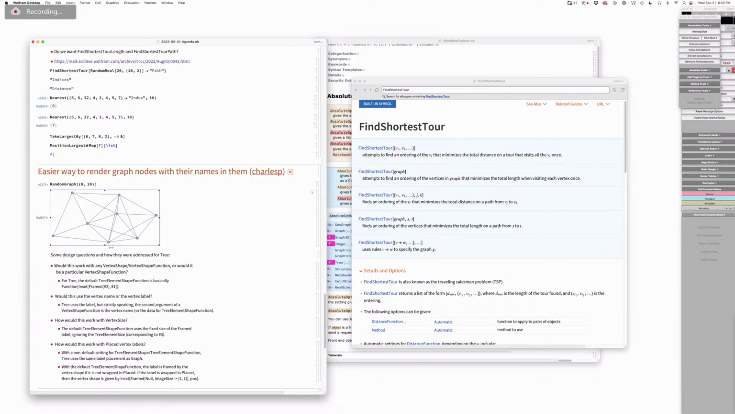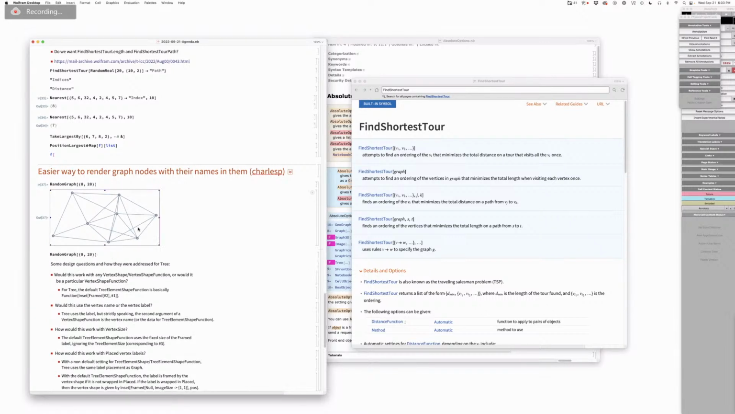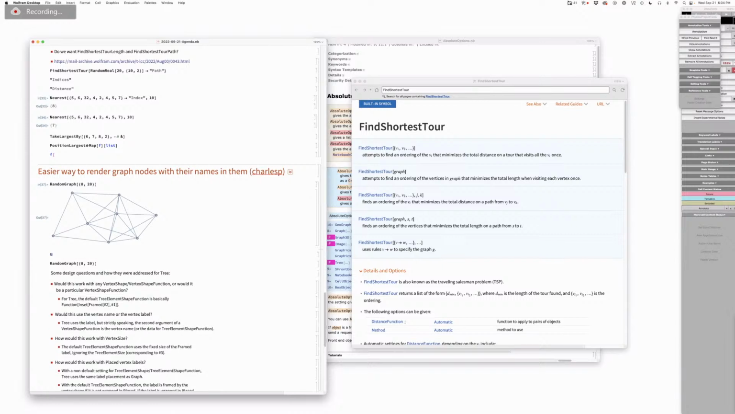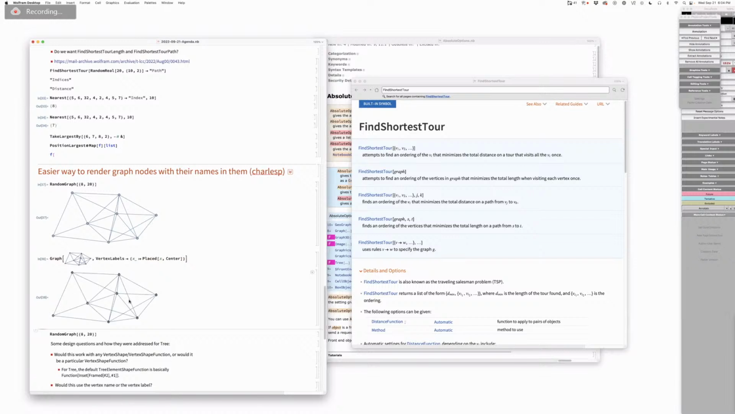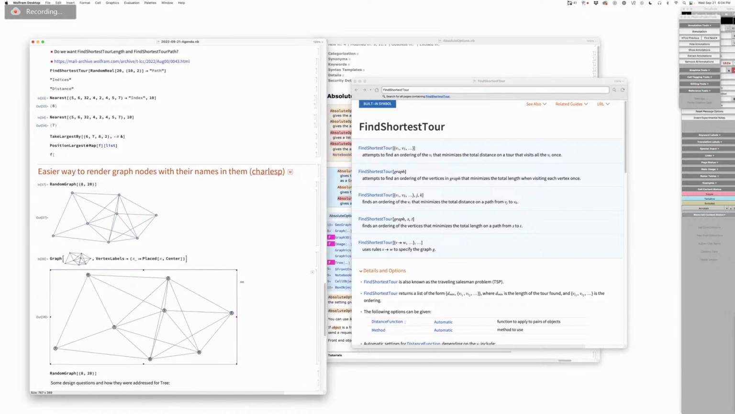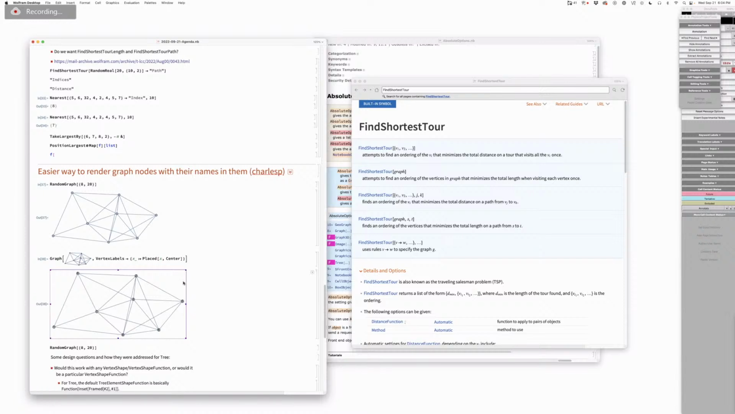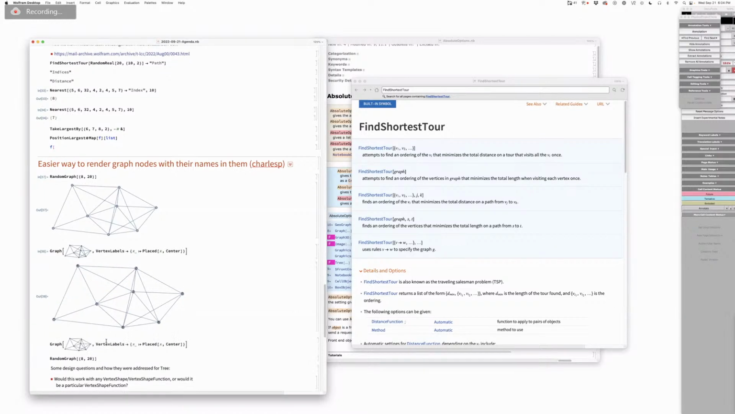Okay, I want to take this graph and I want to label every node in it. I've got the graph, and now I want to say vertex labels, arrow. Well, I can't do it with vertex labels, I think. So what do you want to do? You want to add names, then you do vertex shape function goes to names. But it doesn't work properly.